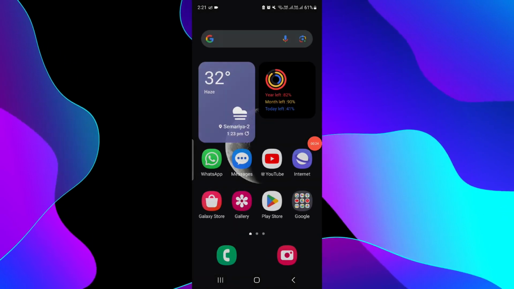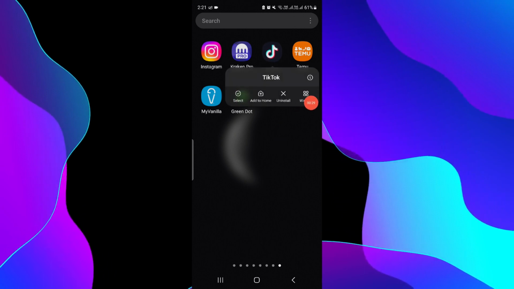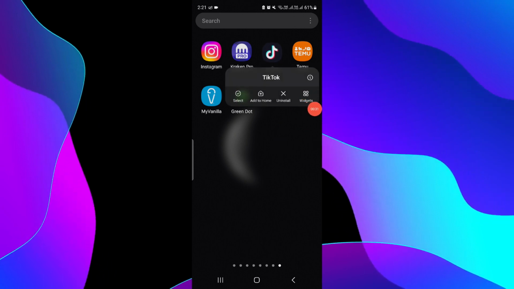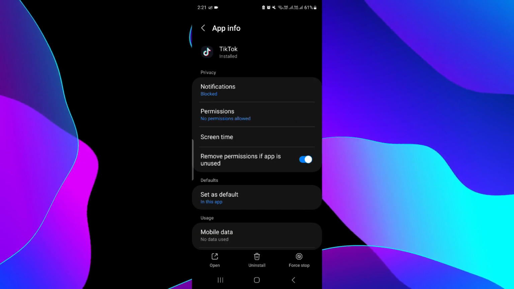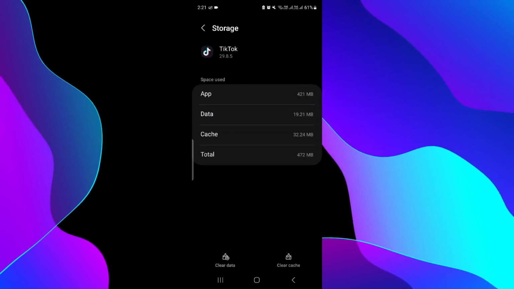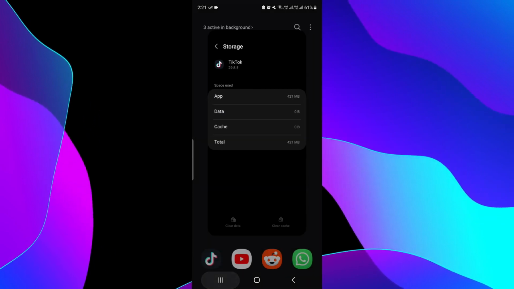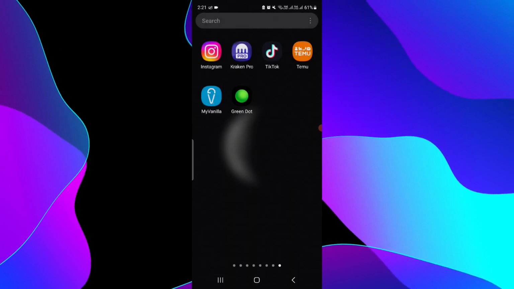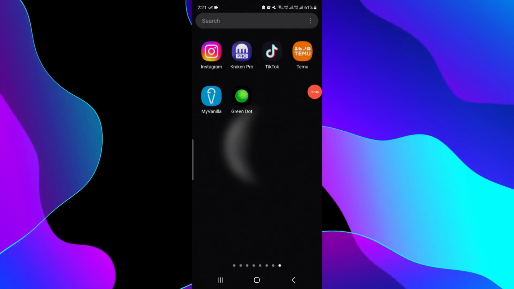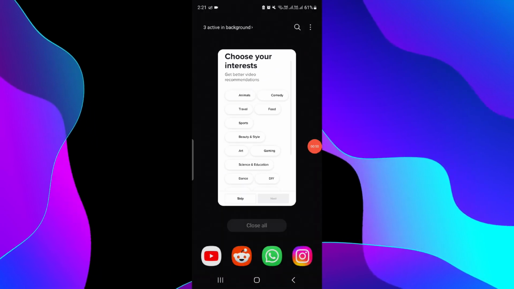So just close it. Then you have to press and hold, then click on that I button. It will open the app info section of this app. Here, just click on storage, then click on clear data, just clear the existing data. Then you have to open the app again. If it works and it does not show the error, then it is fixed. If it does not, just update it and it will work.